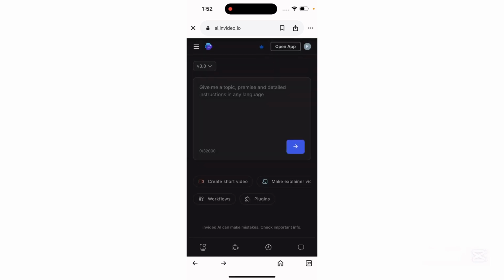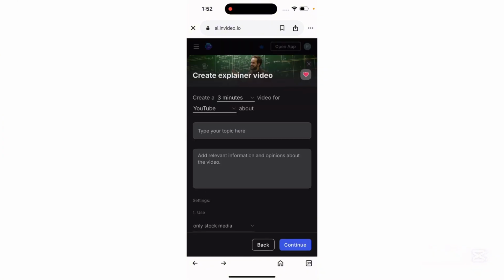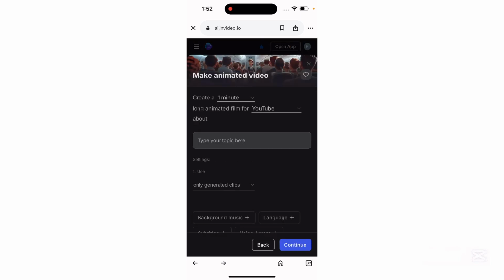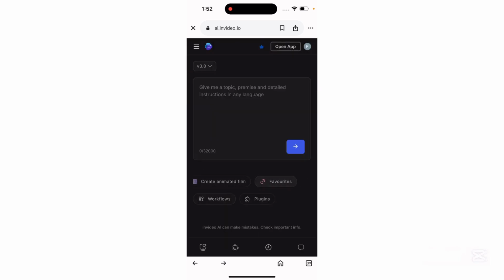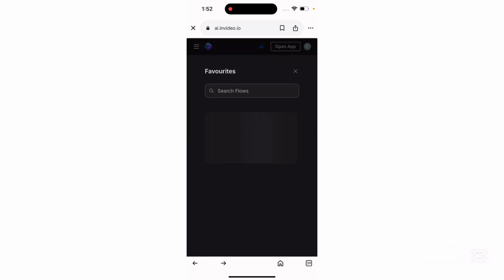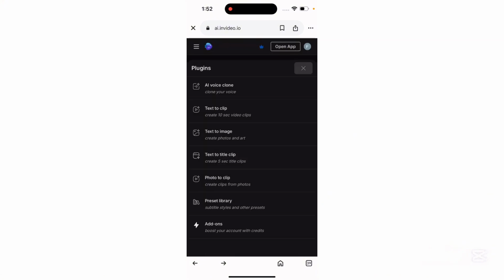Here you can see their short videos option where you can make short videos, and you can also make long explanatory videos. You can see this option here as well, and you can also create animation videos with the help of this. In the bottom you can see their workflow, and if you click on these three lines you can see options like AI voice clone, text to clip, text to image, and many more.